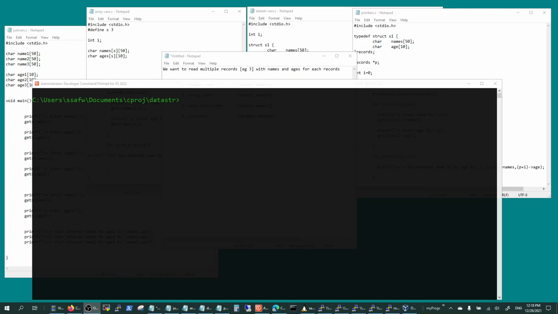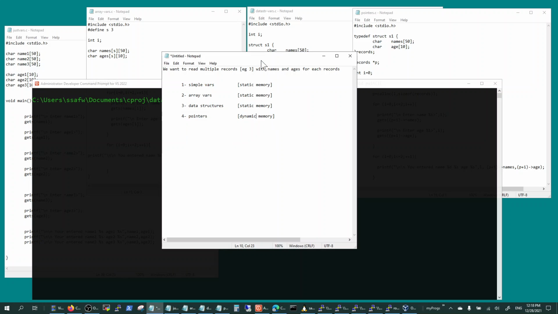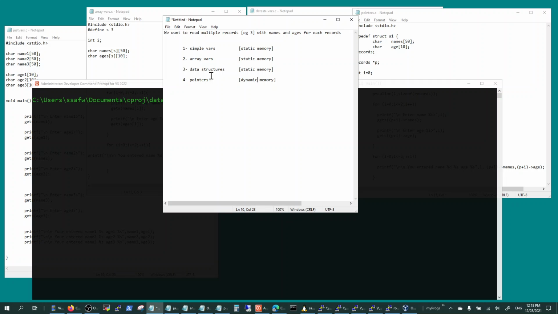So in this video, we will illustrate how to write a C program that's going to achieve these goals here. If we want to read multiple records, and for this demonstration, let's say three records, and each record is going to read names and ages. How do we write that program? There are multiple ways of doing that, right?